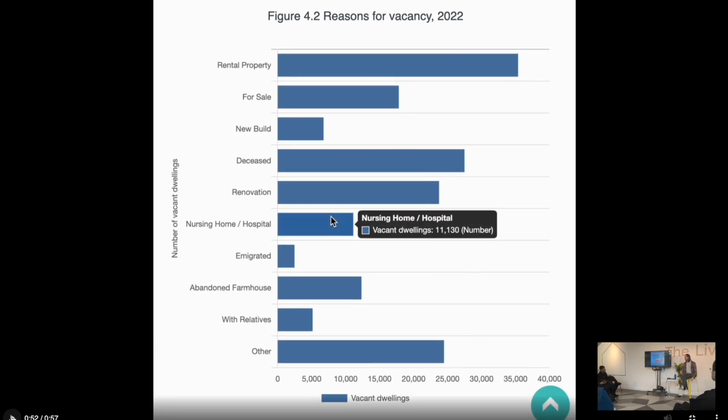The final thing that was reported from the census was reasons for vacancy. So within the census form, people had to write why the house is being vacant. Was it that the owner had deceased? Was it under renovation? There's a few other reasons for it there. And the CSO did an incredible job at gathering this information, and there's some really interesting stuff there.